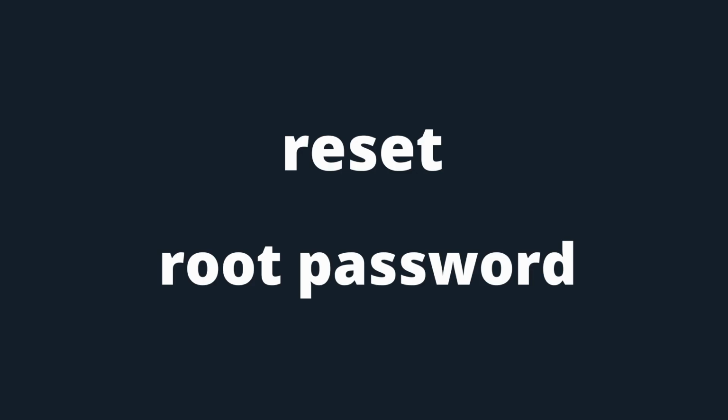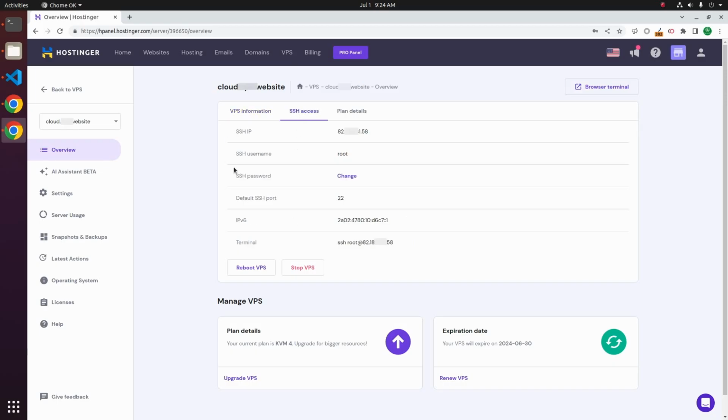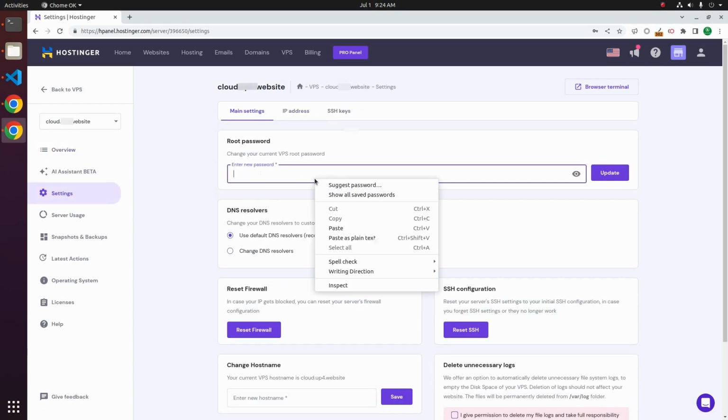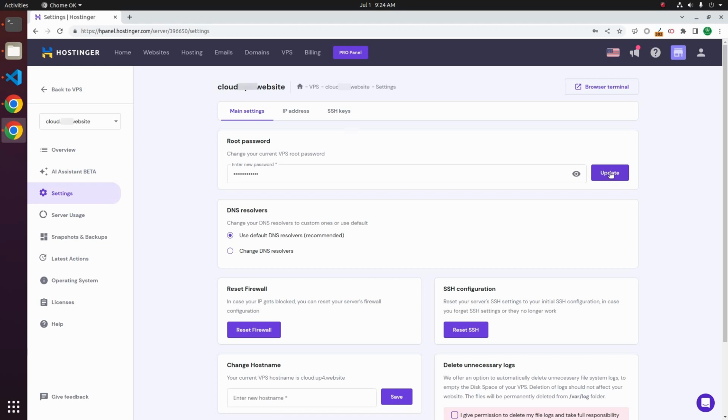When you reload the OS, you cannot choose a root password. You need to reset the root password after the OS reloads. Click on SSH access. Here you can see the username root and the password. To change the root password, click on change button. Enter the password. Click on update.